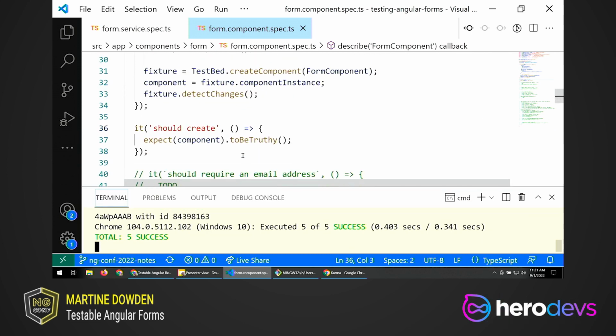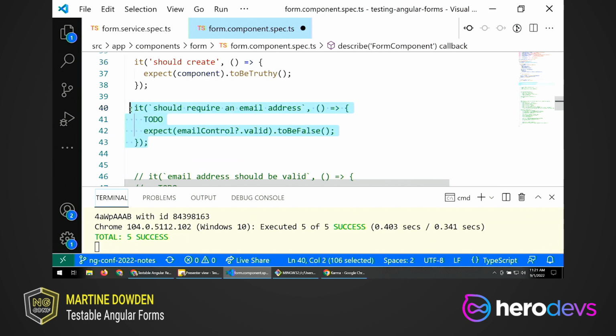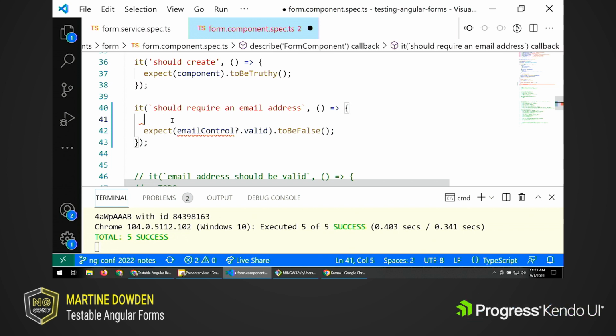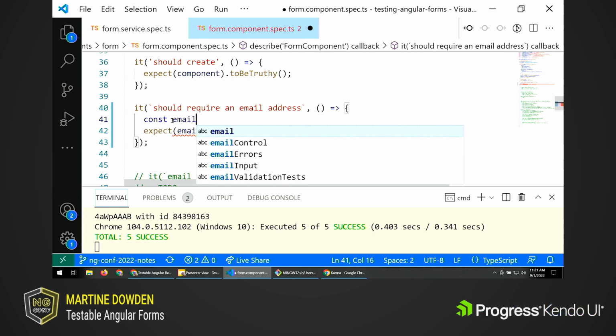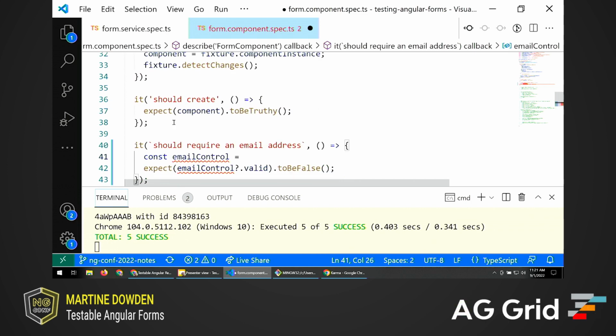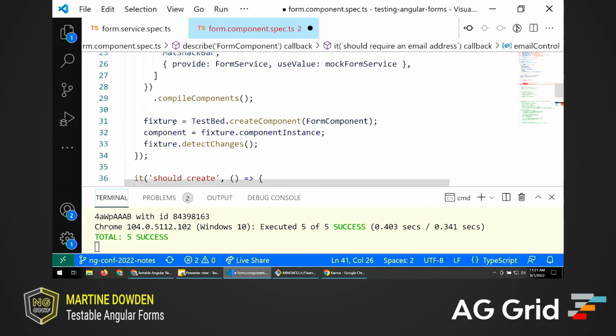So like every test, I have an it should, right? And here's the stub that I had on the slide. The first thing I need to do is find that email control. So I'm just going to say const emailControl. At this point, I want to have access to that form, right? And in order to have access to the form, I can find, over here at the very beginning, what was created by the CLI when you create a new component. It sets this up.